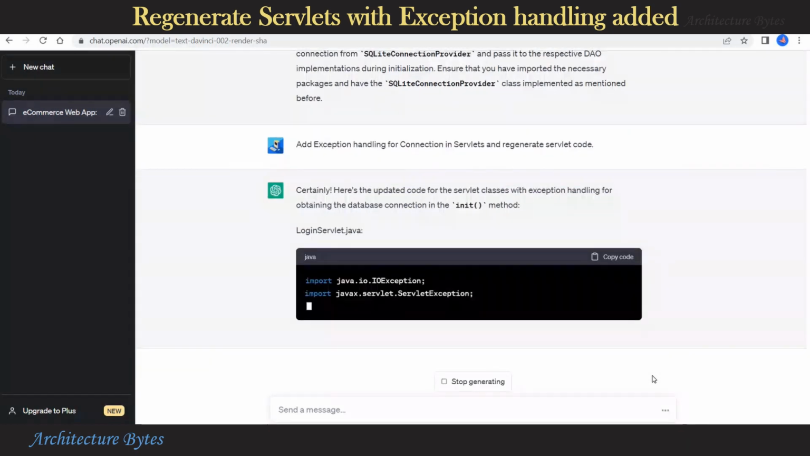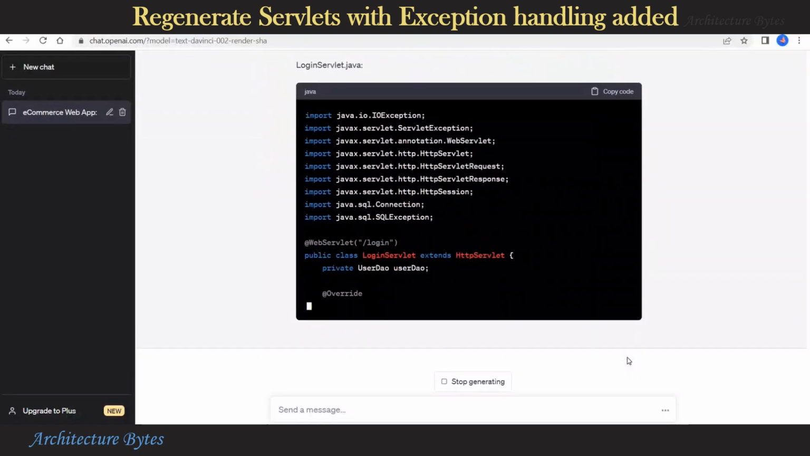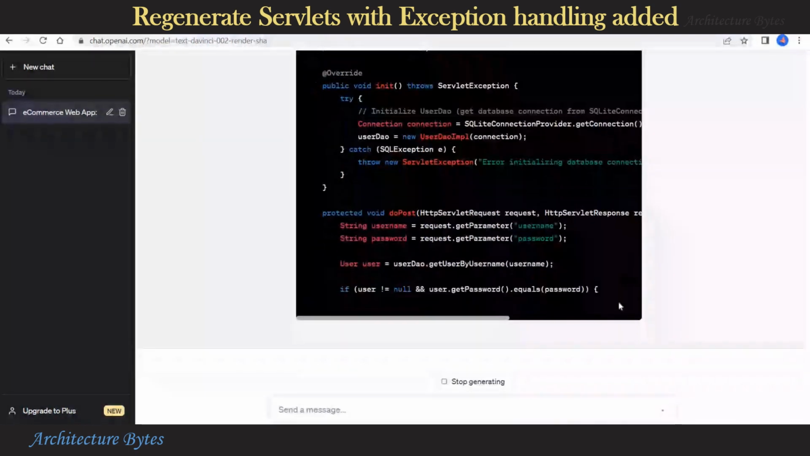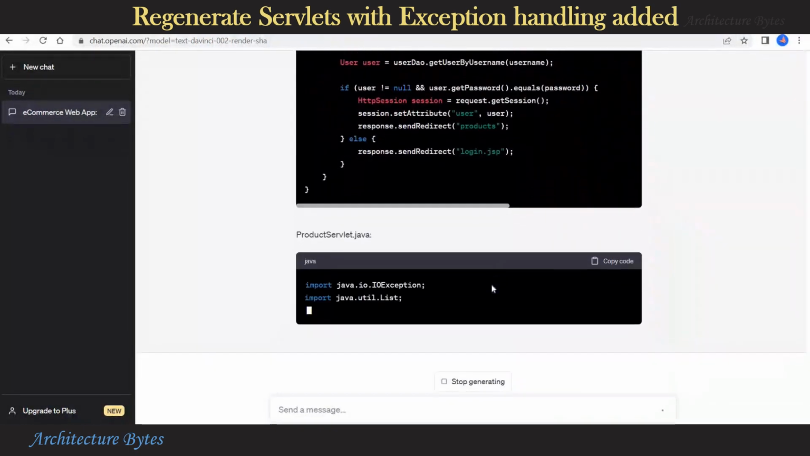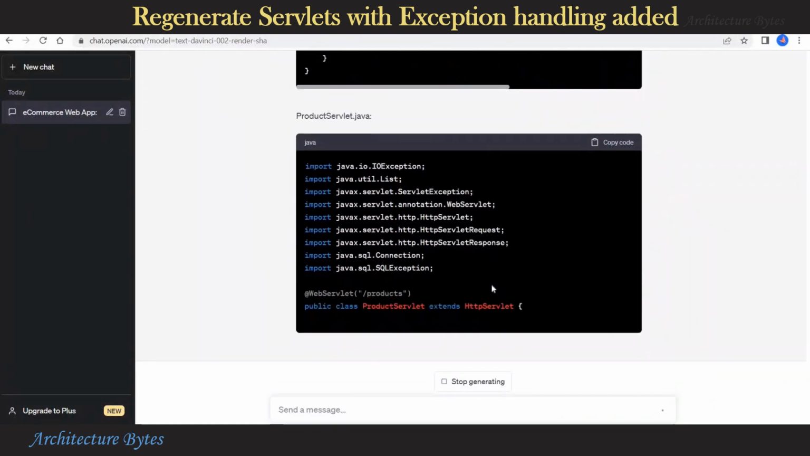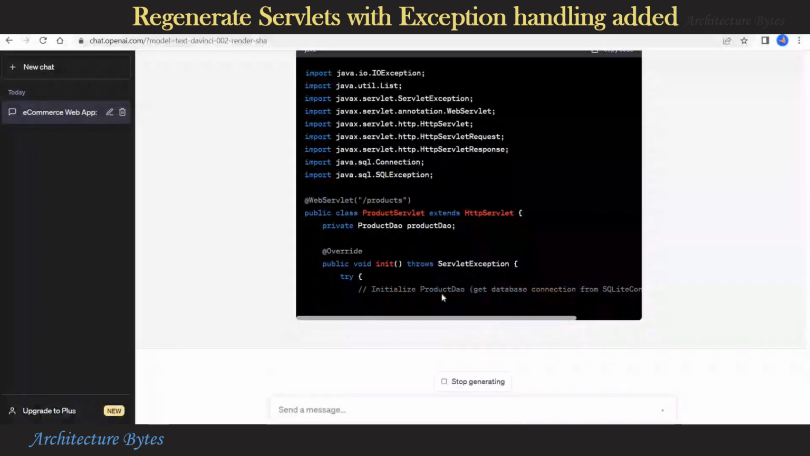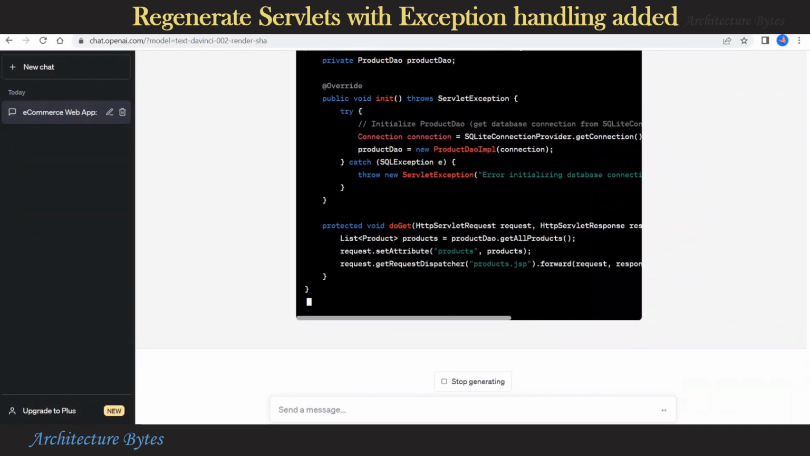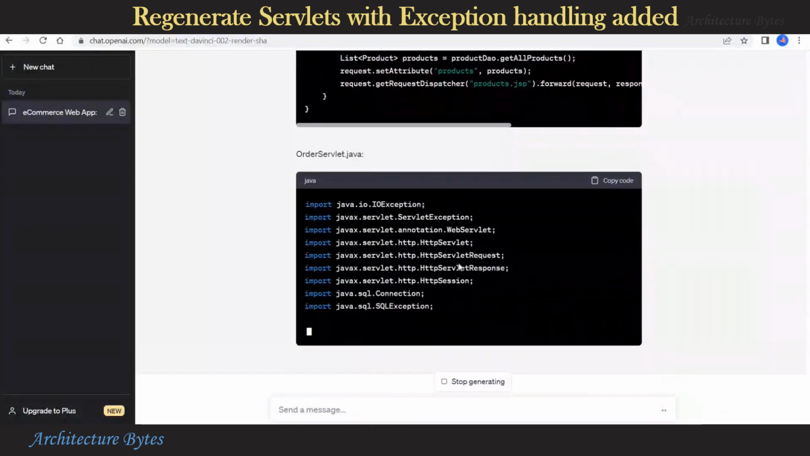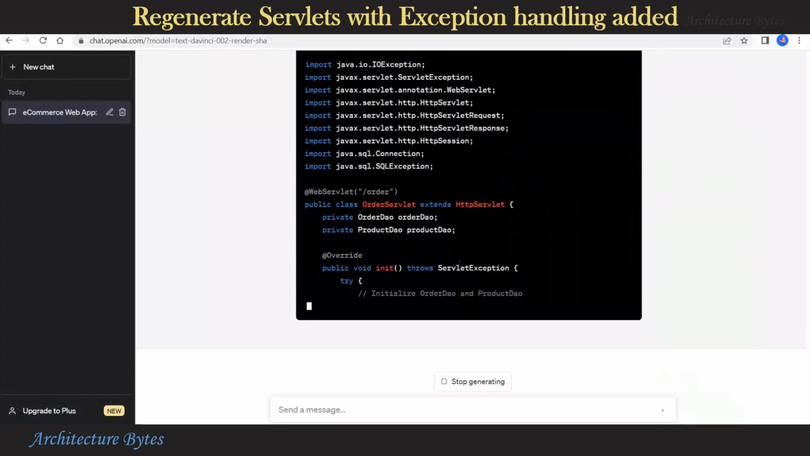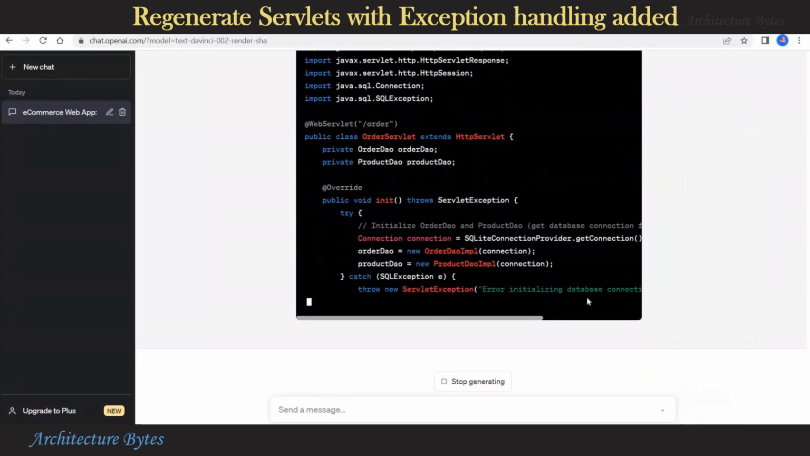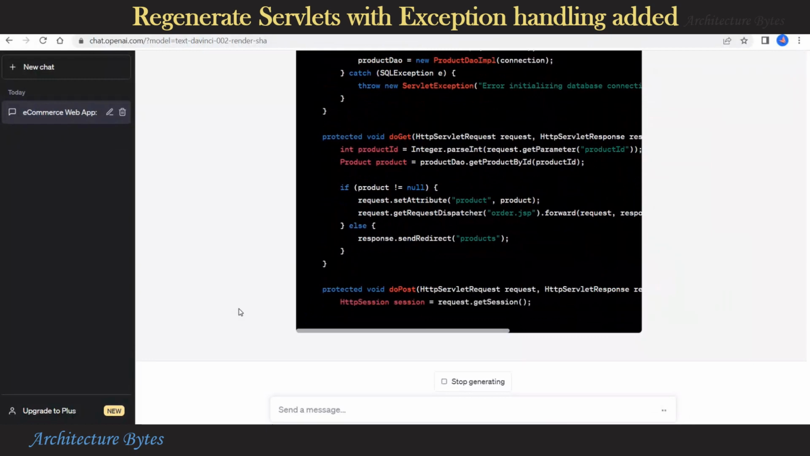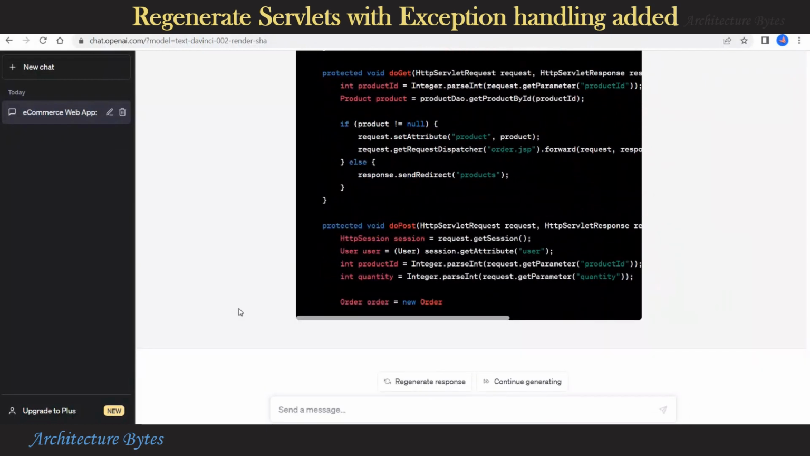So here's the updated login servlet.java. Take a look at the init method here. You can see there is a try catch block there. So that's good. And similarly in product servlet.java, we would have a try catch block added in the init method. So that's good. And we will have the similar update in order servlet.java. In the init method, we have an exception handling try catch block. Okay, and there will be no other changes.